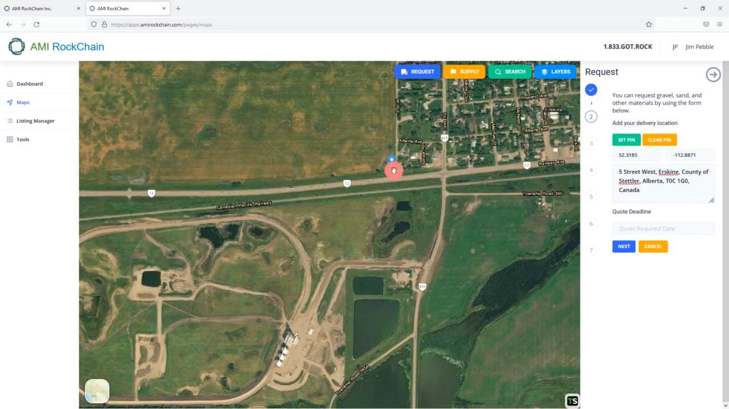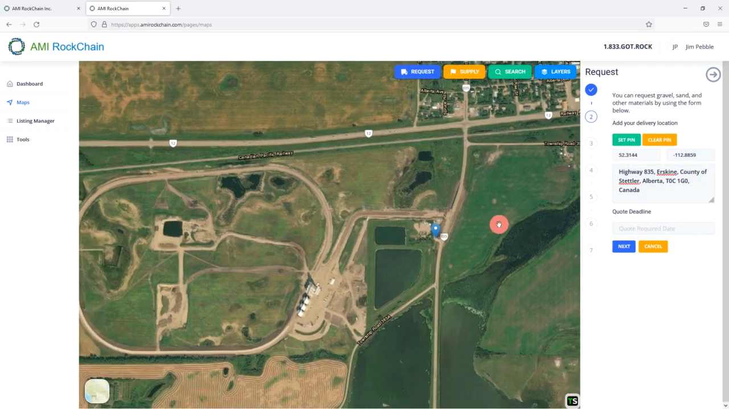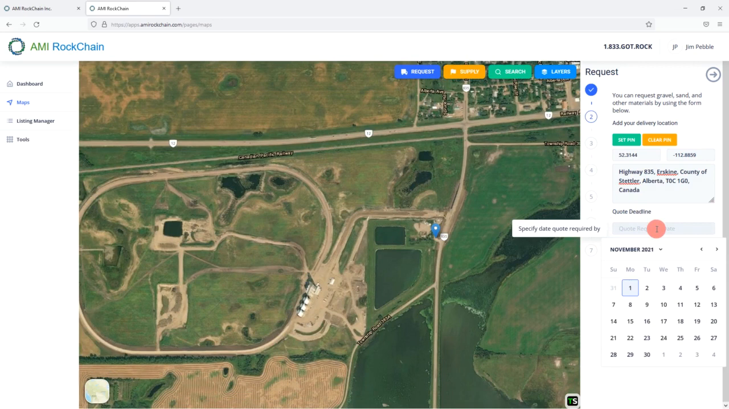If you need to move the pin, you can move it by clicking it and dragging it to the correct location. This will automatically update the latitude, longitude, and physical address. You will then need to set the quote deadline date by selecting a day on the calendar. The quote deadline lets us know when you need your quote completed.